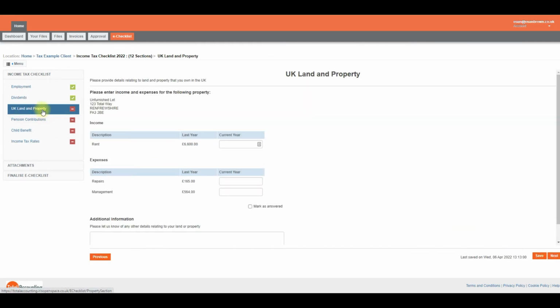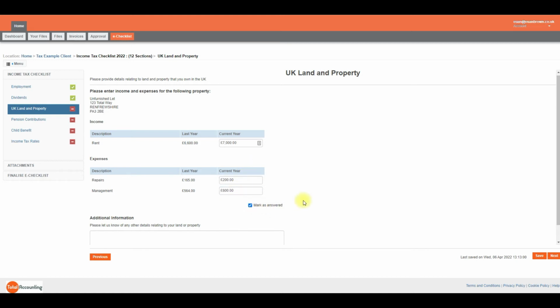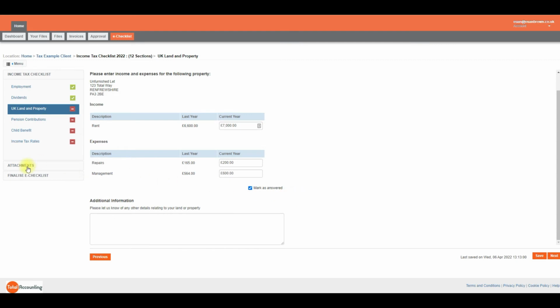UK land and property. If you've got rental income, you would populate the information here, and we're going to have £7,000 of rent, £200 of repairs, and £600 of management charges. Mark as complete. Later on, we can see there's attachments here. I'll come to that in a bit, but in there you can attach any item that is important that you think we should have. There may be items in here that you should attach that we don't have, and you would do it in here at the end.